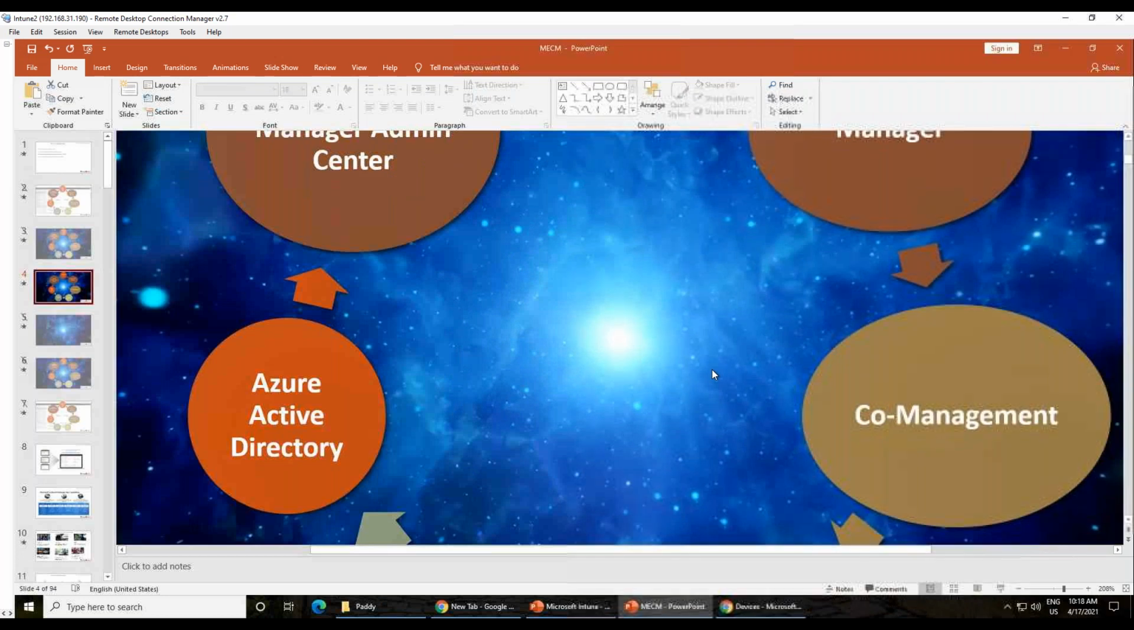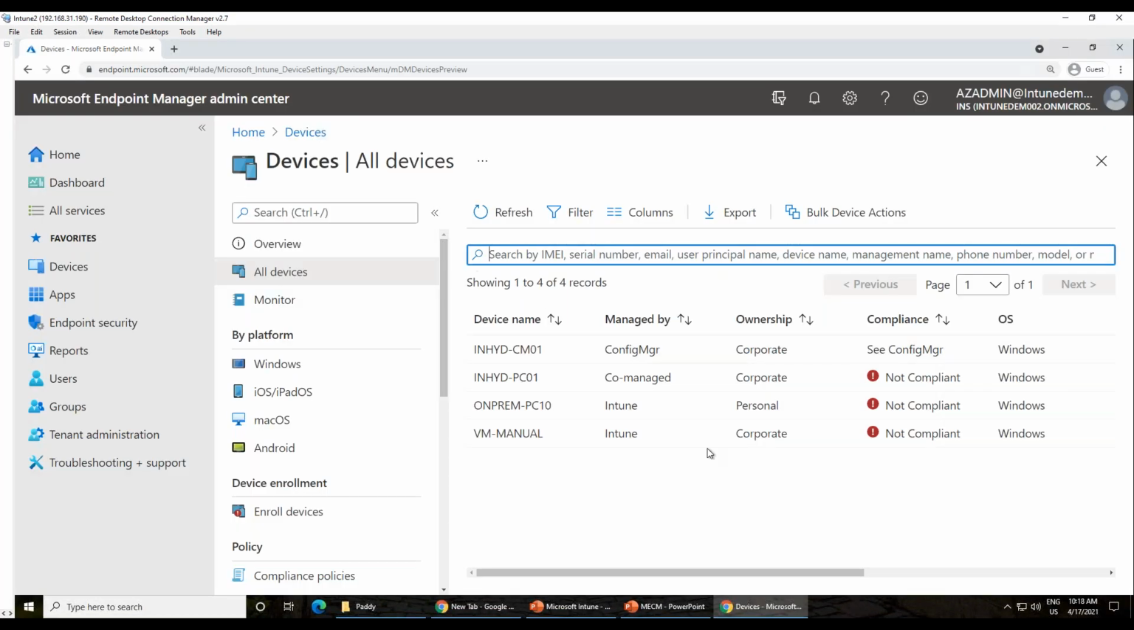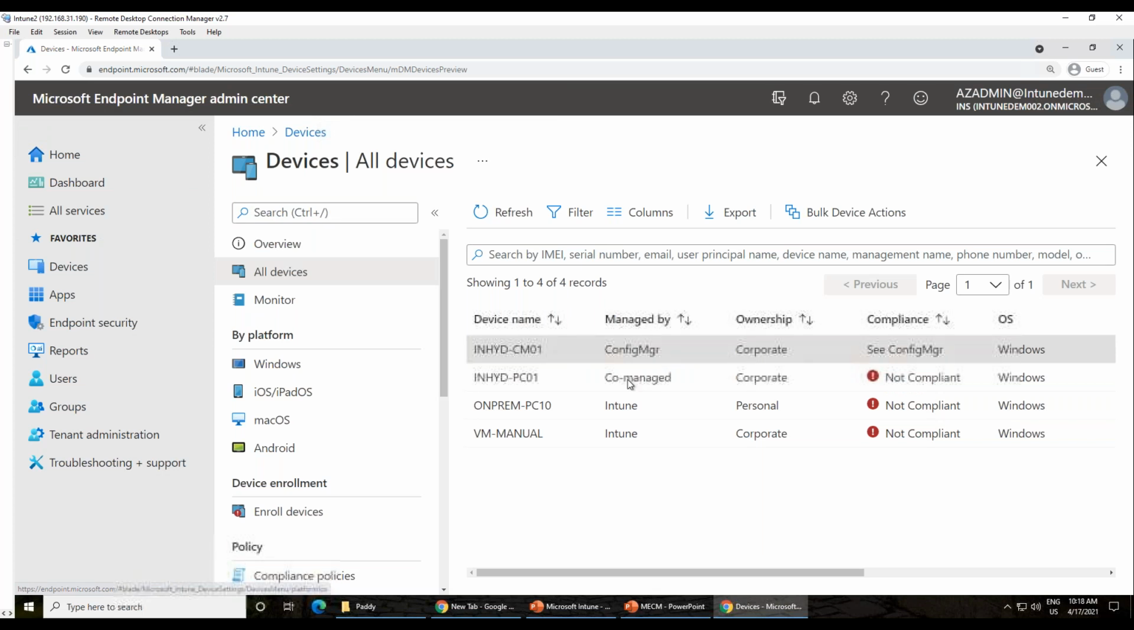I want to show you, in case you missed it. This is the console, this is how it looks. You can see here the devices are managed by SCCM, which is what we call Config Manager.